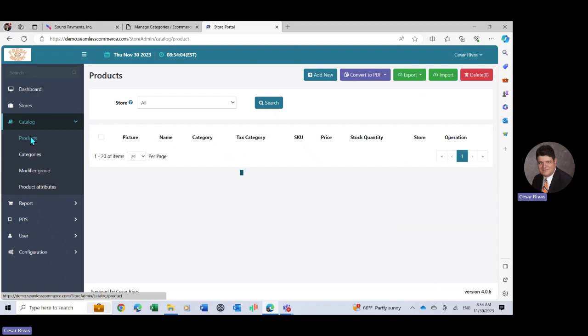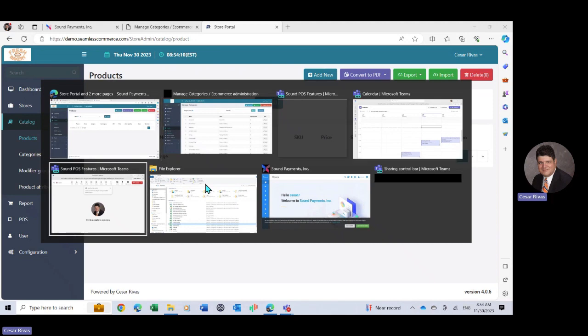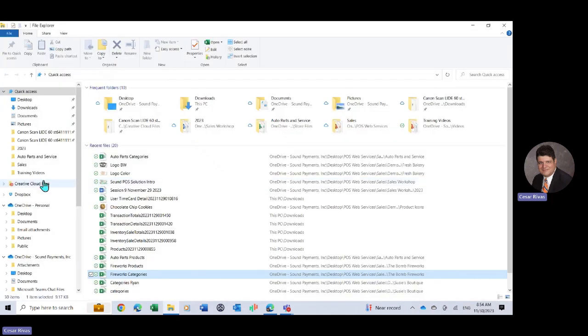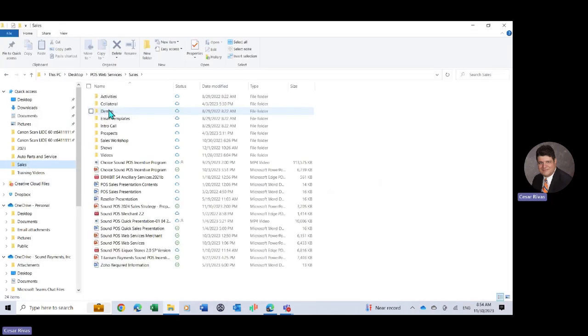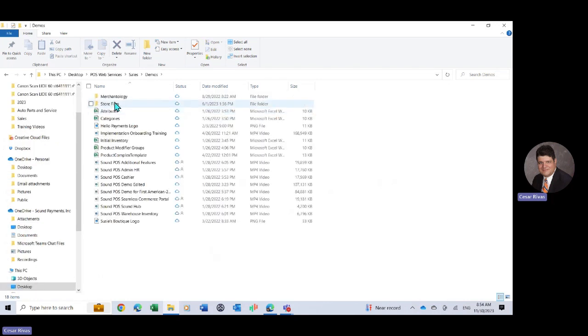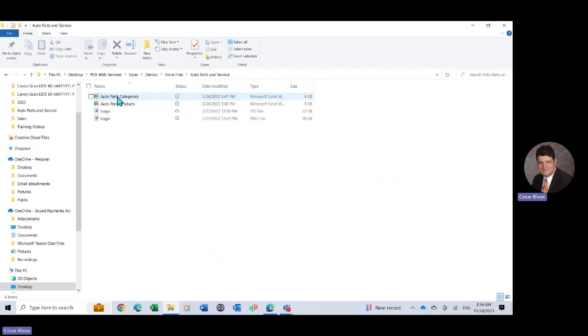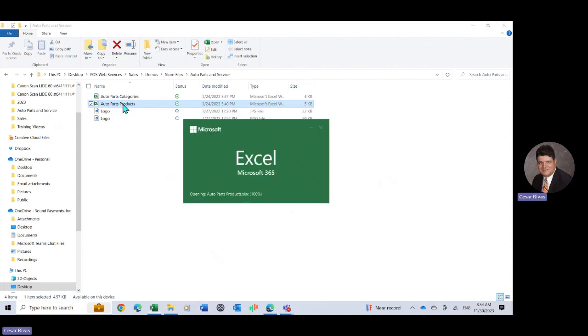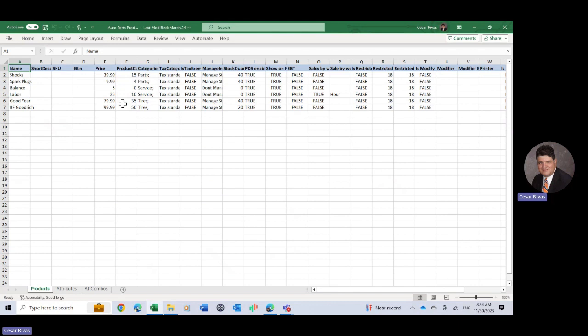And then you can go into your products. Okay. Now, very important is there's certain things you need to already have under your products. And let's take a look at that file here. Sales, demos, and store file. So it's the auto parts service, right? So if we look at the products file, which is a template that we provide again, there we go. As we look at the products file, there's certain things that have to be in place, otherwise you're going to get an error message.